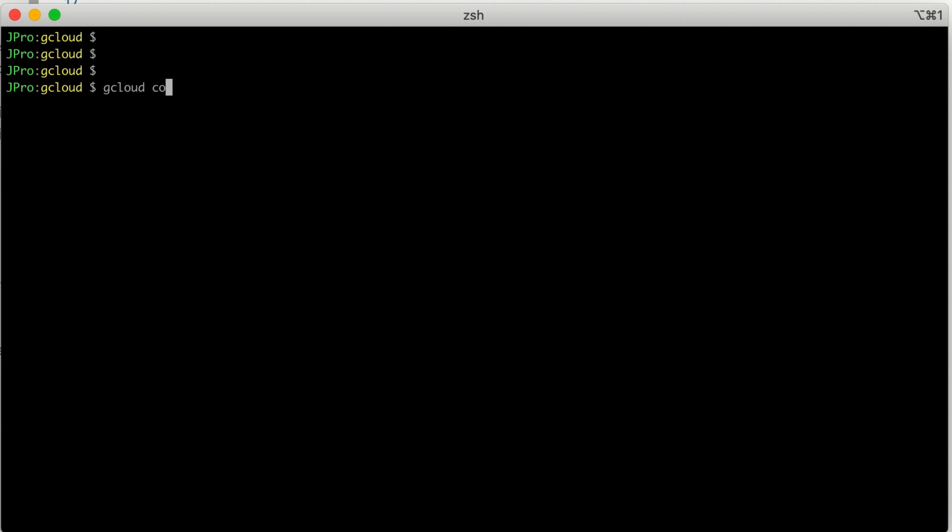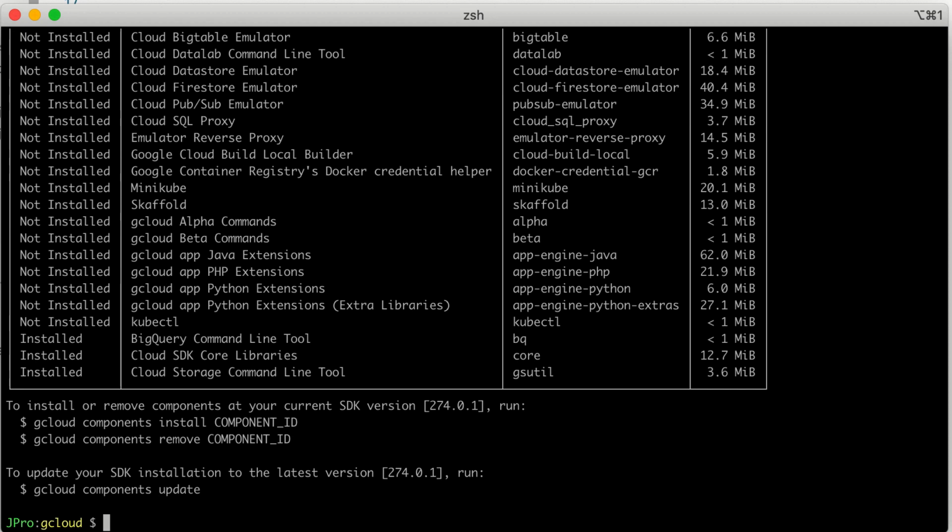Alright guys, so in this video we're going to talk about the components of the gcloud SDK, and it comes pre-installed. When you do the install for the very first time, it installs four things: the gcloud command, the BigQuery command line tool, libraries of course, and the Cloud Storage command line tool.